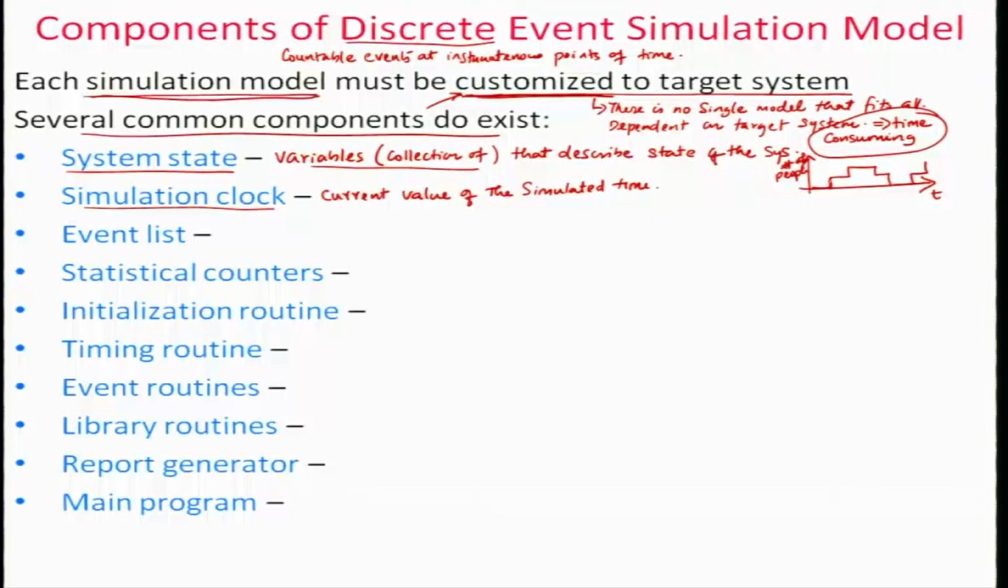So in discrete simulation, you are more worried about these instantaneous points. You are not worried about what is happening in between. The time in between, where nothing happens in the system, is ignored. Your simulation time jumps from this time to this time to this time, and like that. It is not the real time. The main thing is that in-between times are ignored.